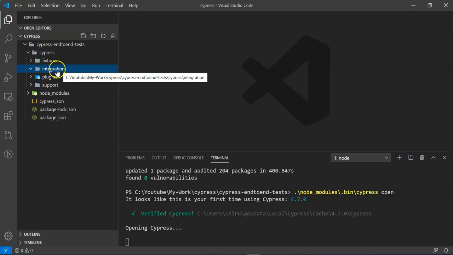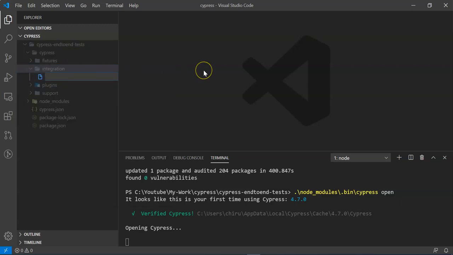So in this integration folder, I am creating one file and naming it my_first_test_spec.js. Cypress mainly works on JavaScript, so all our file extensions should be JS. Cypress supports some other file extensions also, but here we are creating JavaScript files.